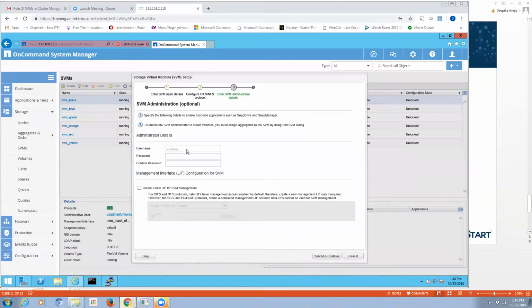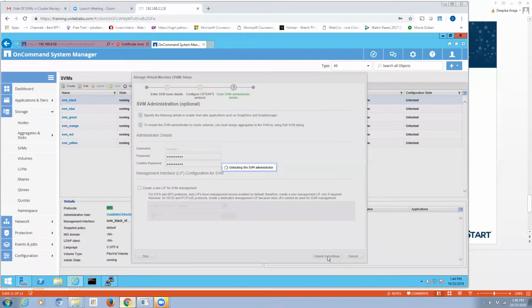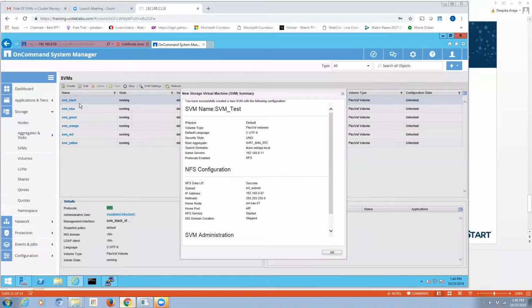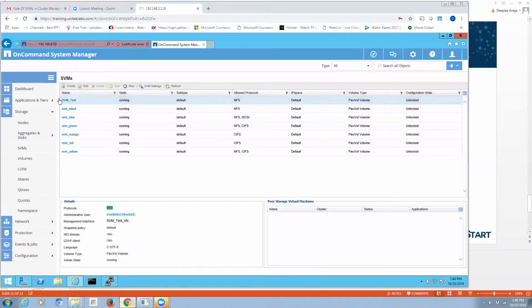You can also delegate control to an admin, or you can make an admin for that particular SVM and assign him a password so that he can log in and have control over this SVM. When you say create, it will show up here in a minute, SVM test. Right? So guys, again, there is a lot you can do. You can go back to the settings and make changes. You can add stuff. You can add more volumes.